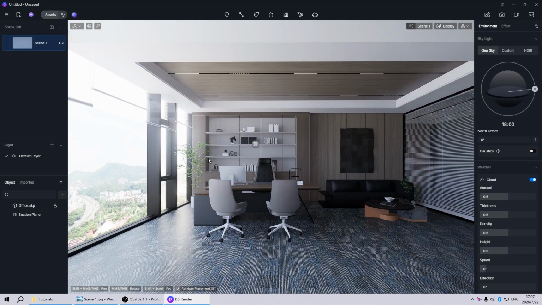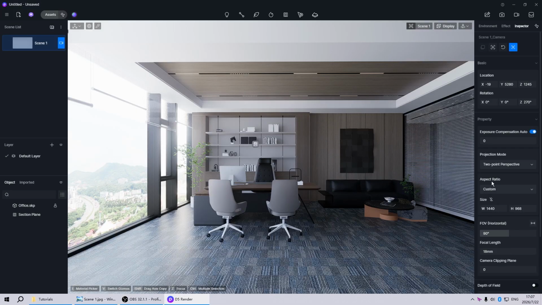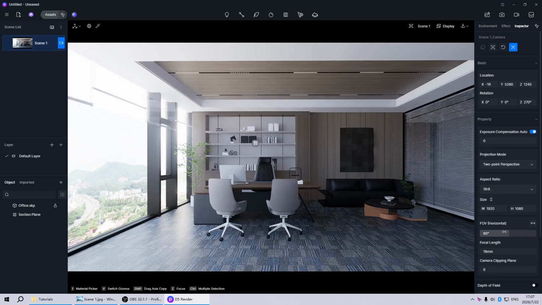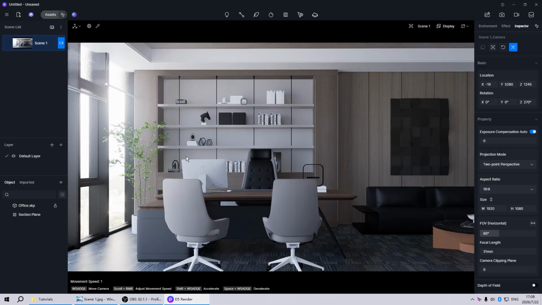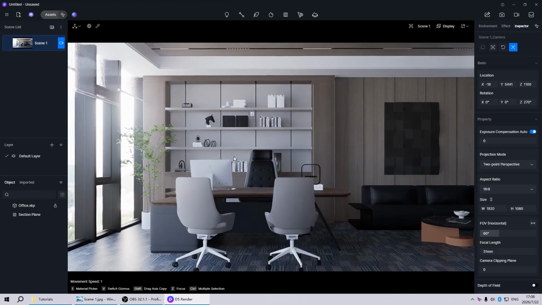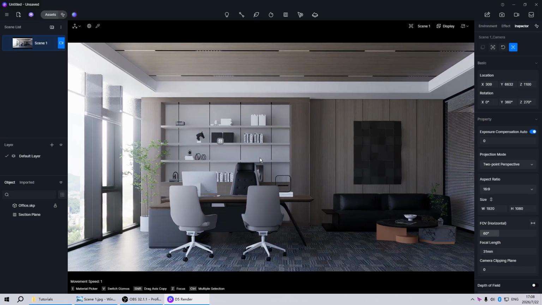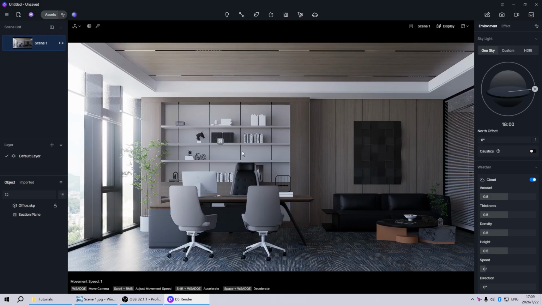The next step is to set up the view. Let's go to Edit Camera and change to 2-point perspective and aspect ratio to 16:9. And also change the FOV to 60 degrees. Change the display to fly mode and movement speed to 1 and the height to 1.1 meters. Now we can fine-tune the view. Let's update to save the changes and exit the camera.